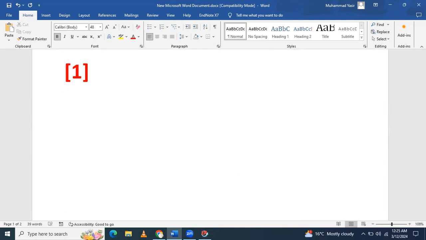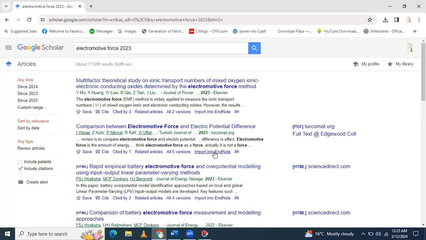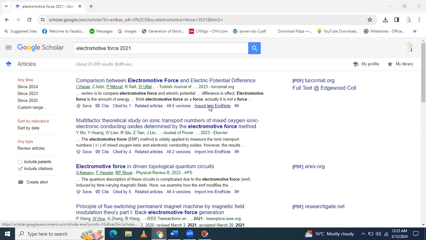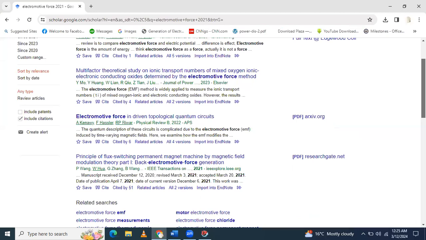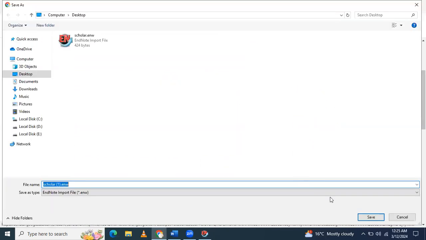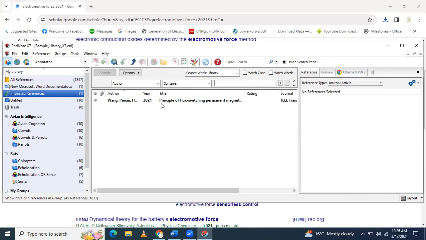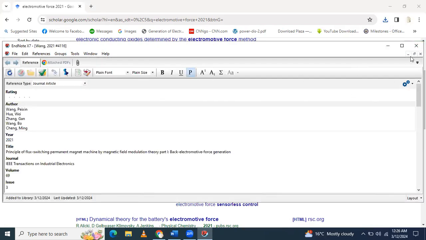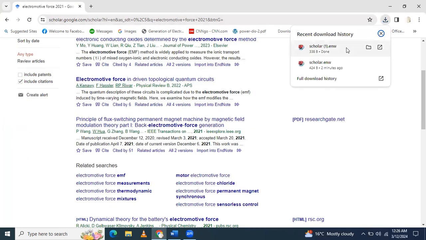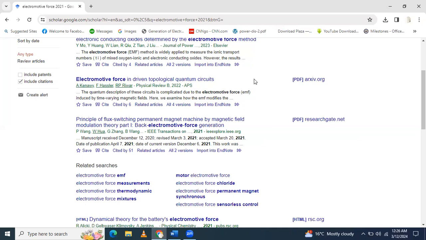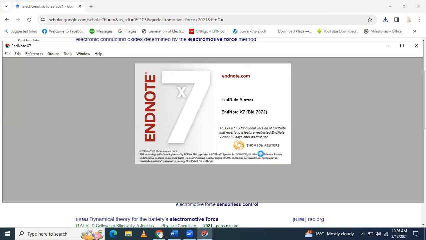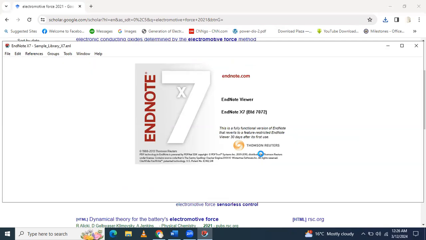Let's suppose you want to add another reference. You also want to add an article of 2021. Again, click here. This is a 2021 article. Just click here and save it and open it. Select it. Sometimes it's closed, you have to reopen it.